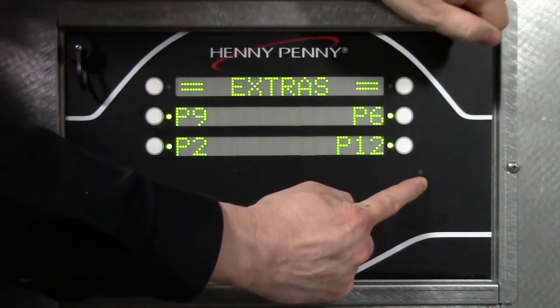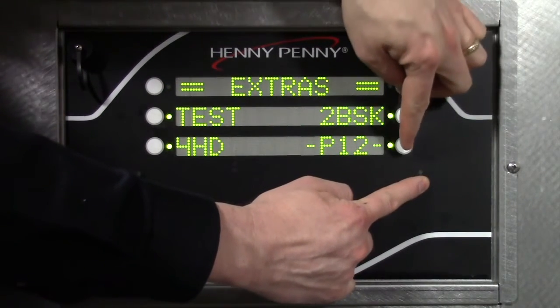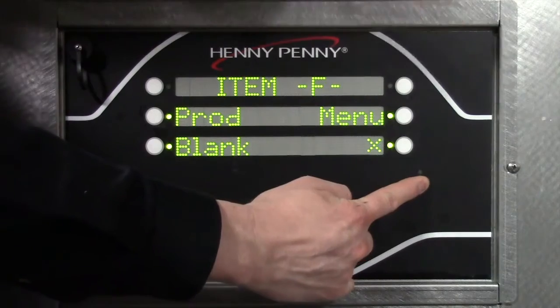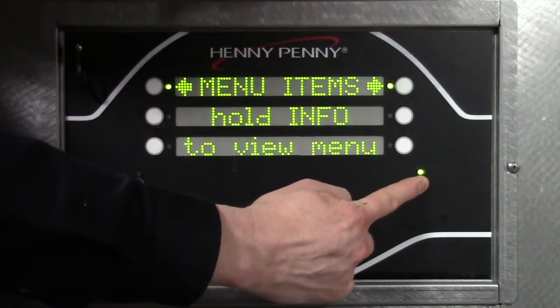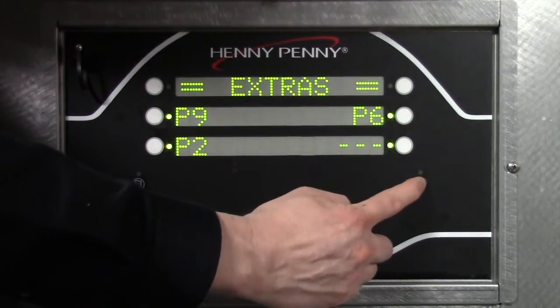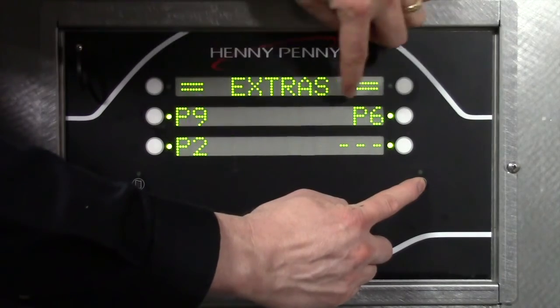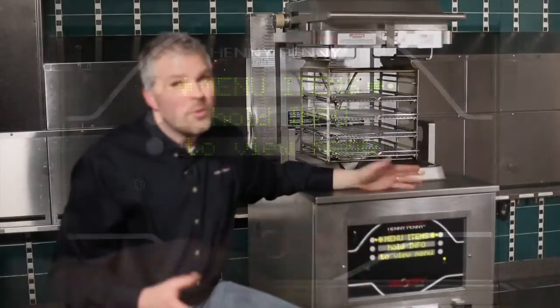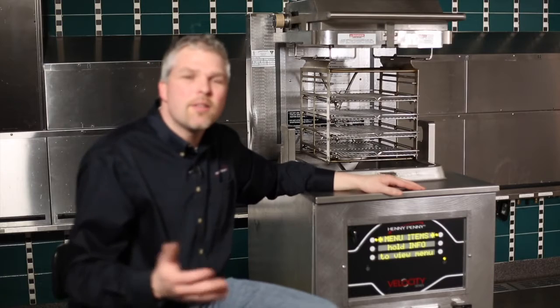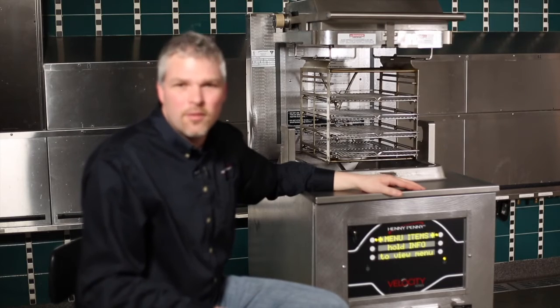And then P12, I want that to be blank, so nothing else shows up there. So we go to P12, and I'm going to make it blank. Okay, so now when I hold this, I have product 9, product 2, and product 6. So now that we have our cook menu set, let's exit out of programming and see what this looks like.